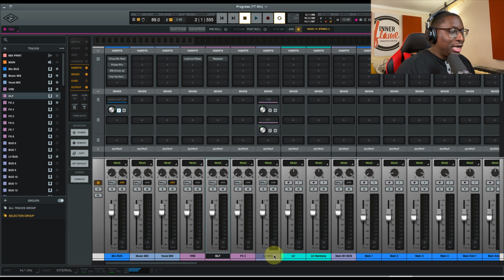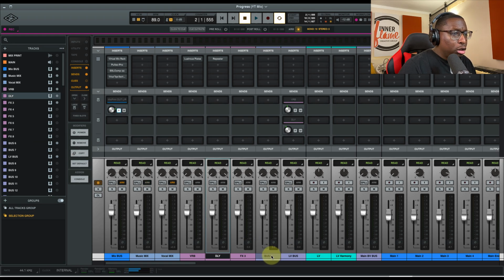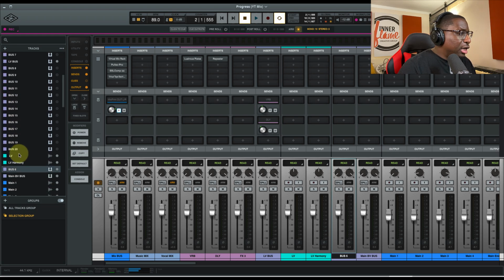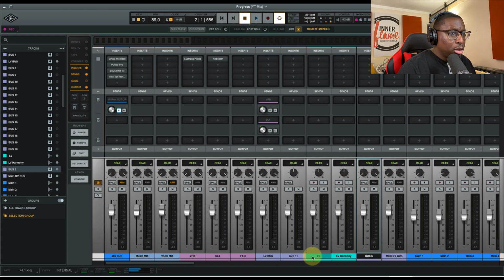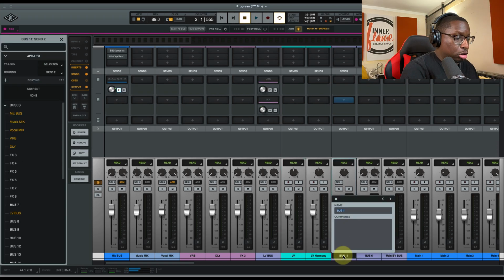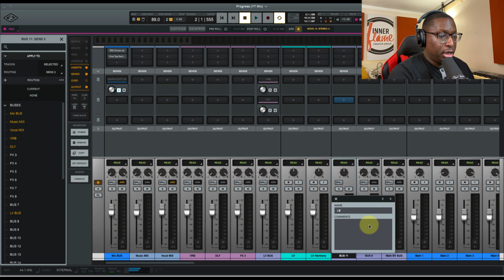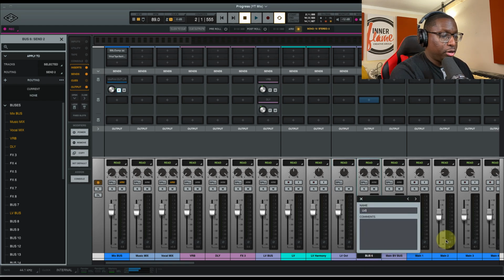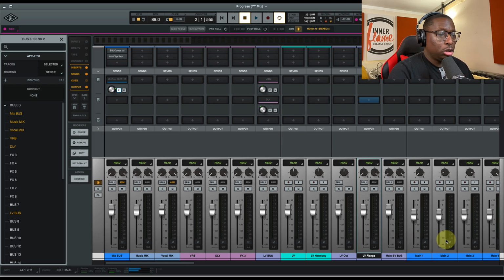But let's go ahead and create a couple more buses here. Well, actually, I already have some. I keep forgetting I have these buses. I have a stereo bus here. I want to use that, and then let's grab a mono bus. This should be a mono bus here. Yes, it is. And let's bring that over here. Let's just rename these. This will be LV oct. This will be LV flange.